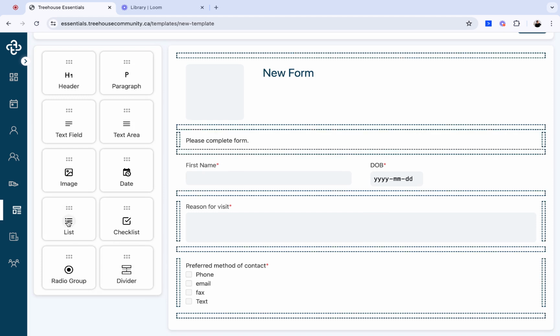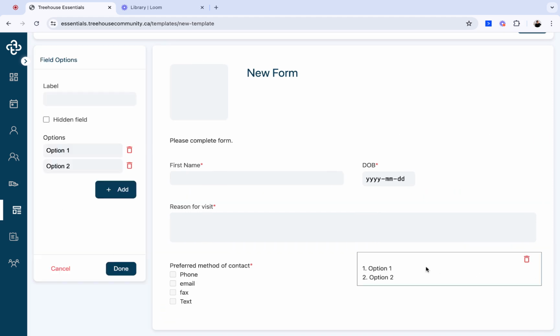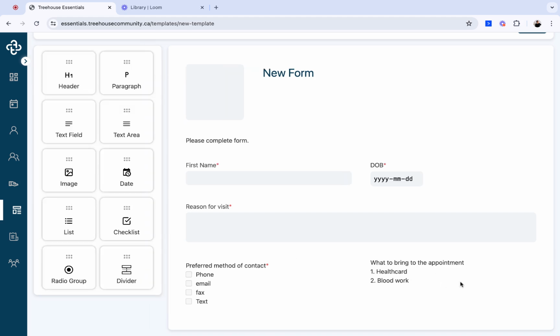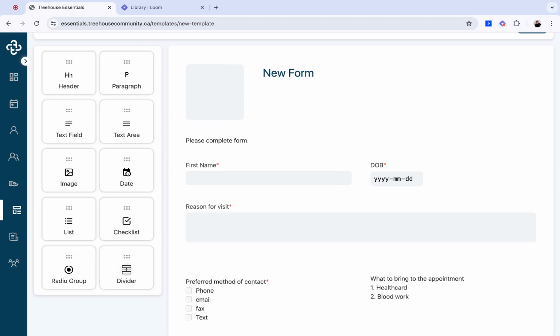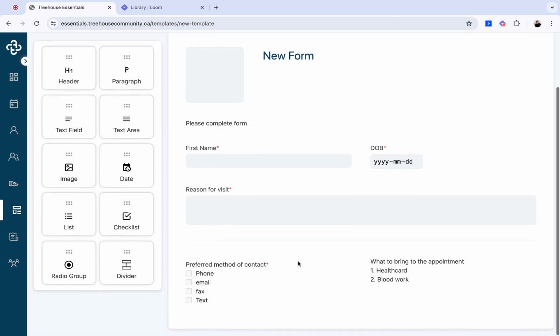You can also add lists as well. So this is just a list for you to list out any items. So for example, what to bring to the appointment. And you can add health card. You can add in maybe blood work, for example, or any other items that you maybe want to add or list out. We can add a divider in as well. So if we wanted to stick in a divider, it just separates up the form.